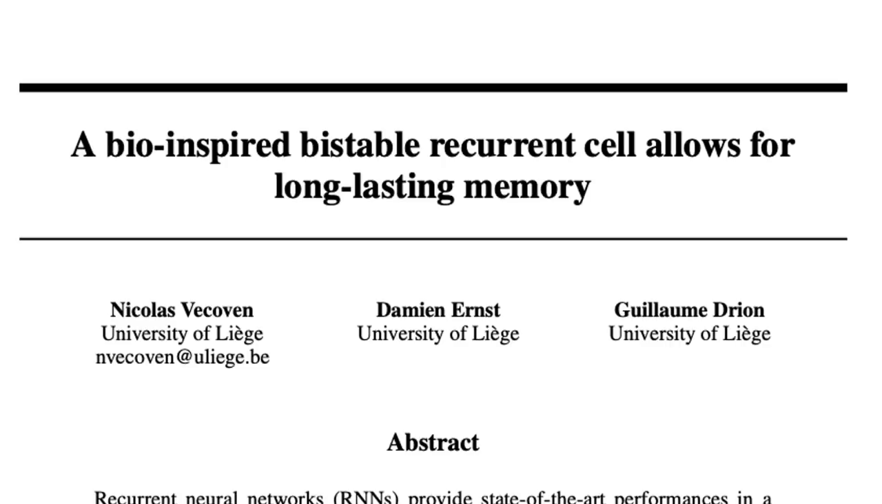Hi there. Today we're looking at "A bio-inspired bistable recurrent cell allows for long-lasting memory" by Nicolas Vecovin, Damien Ernst, and Guillaume Drian of the University of Liège.